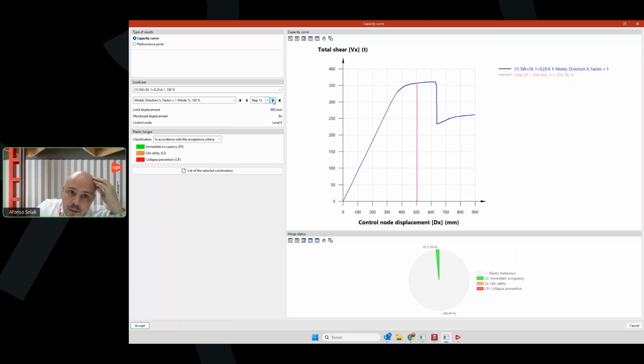And if I keep going, when I reach here, the number of immediate occupancy hinges increases, and there is a point where I start having the first collapse prevention ones. So the first plastic hinges with collapse prevention, until I reach the end of my analysis. In this case, I reached the goal at 900 millimeters, and at 900 I have 48 with immediate occupancy, 16 with collapse prevention, and 704 in elastic behavior.